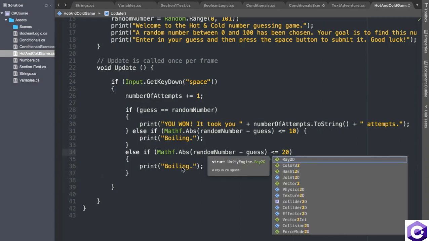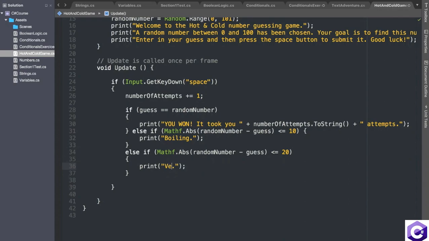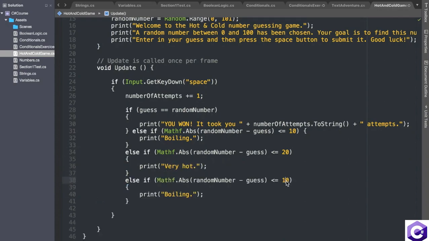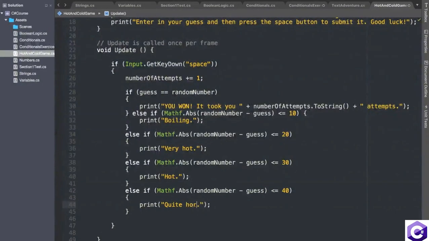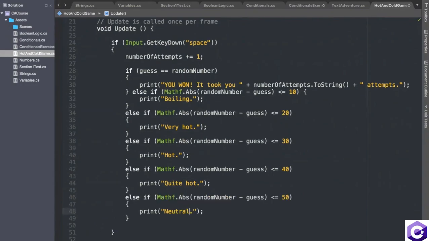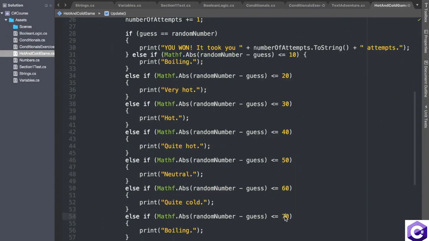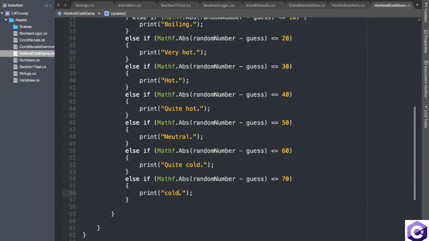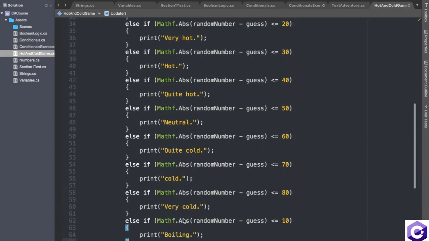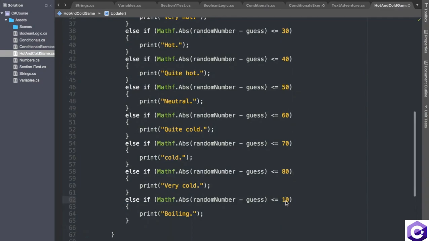We'll of course change the number and change the text that gets printed out. So let's say if the difference is less than 20, we will print out very hot. If it's less than 30, it's hot. Less than 40, it will be quite hot. Less than 50, we will say neutral. Less than 60, we will put quite cold. For less than 70, we will print out cold. For less than 80, very cold. And finally, for less than 100, we will print out freezing.